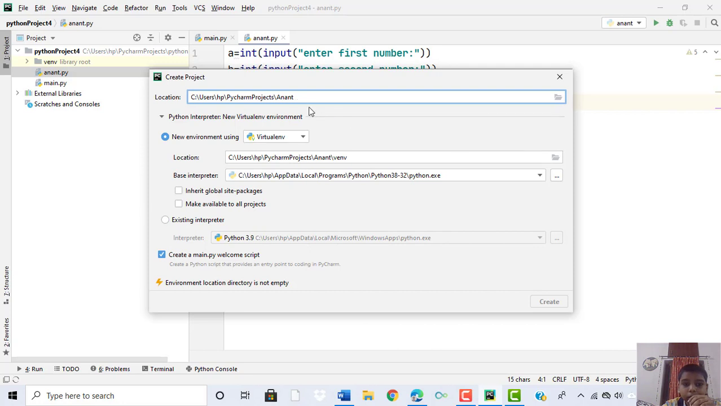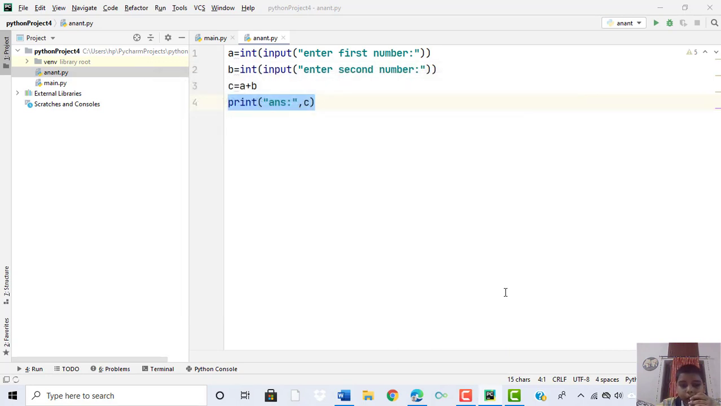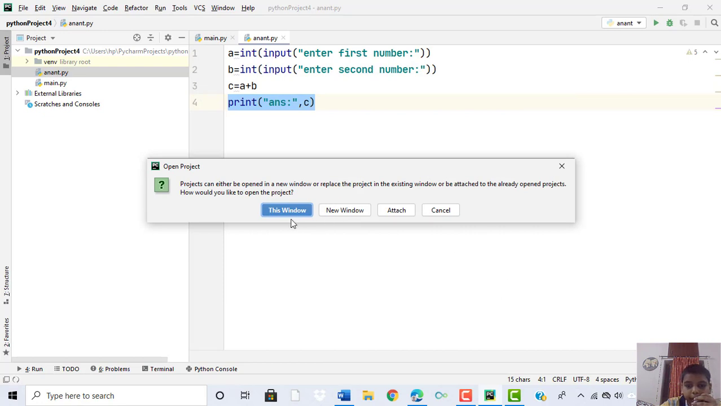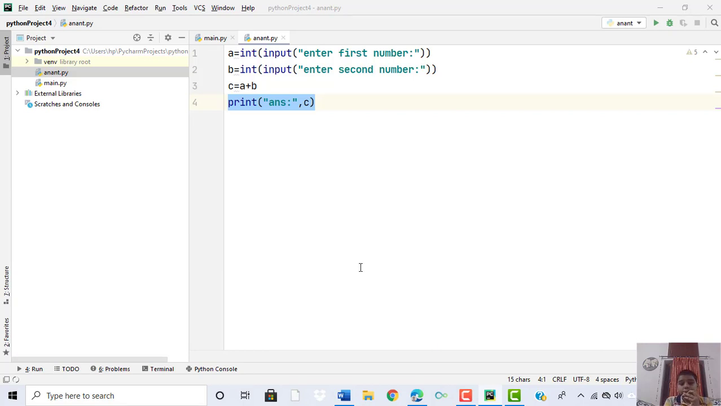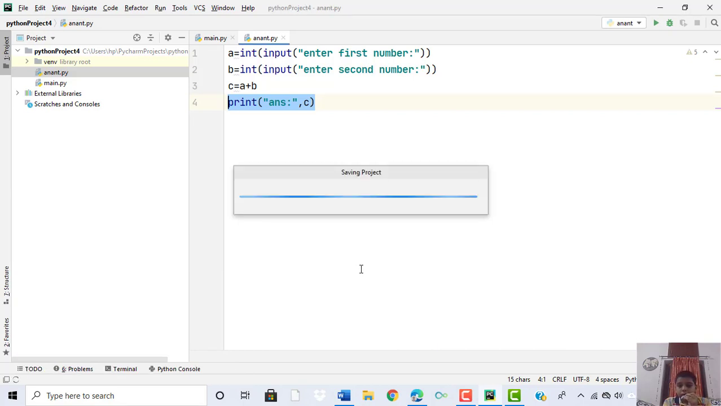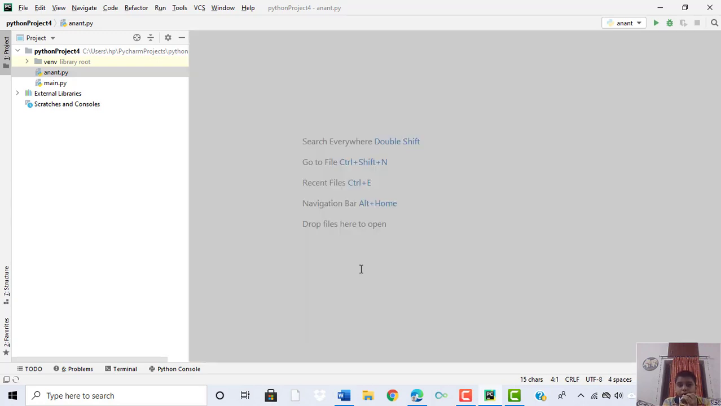Because I have already given the name Anant to another project, it will not show create, but you can give any name because you are using PyCharm for the first time. So you can click on create. Then it is asking me to open that project in this window or a new window. I will open in this window. It will not ask this to you because you have not opened any other project in PyCharm. So it will automatically open in one window.